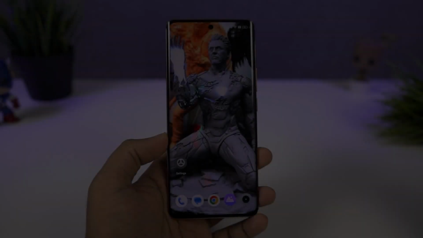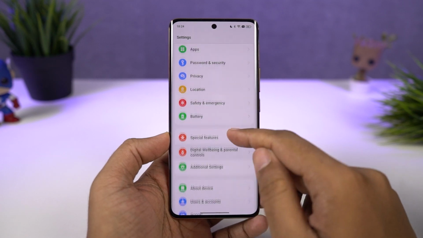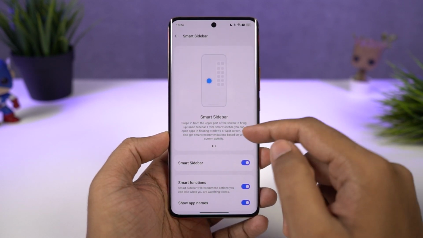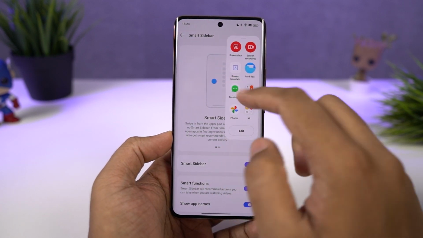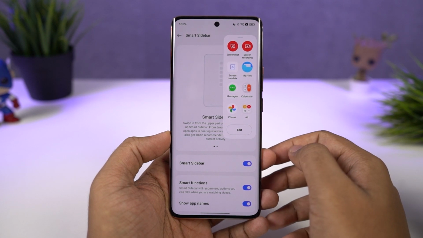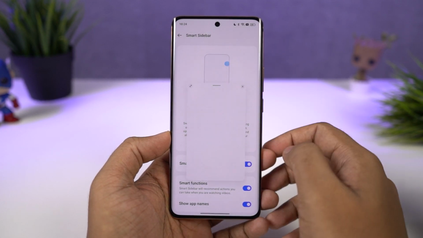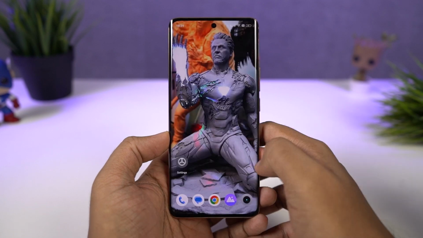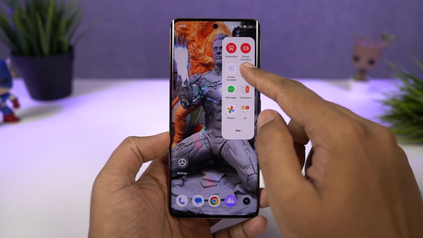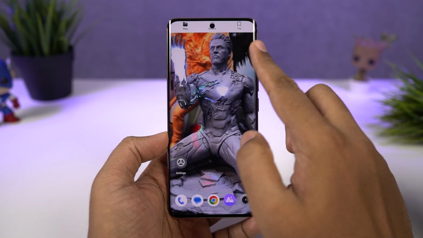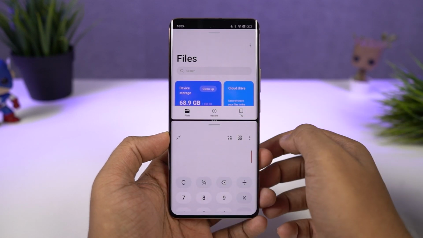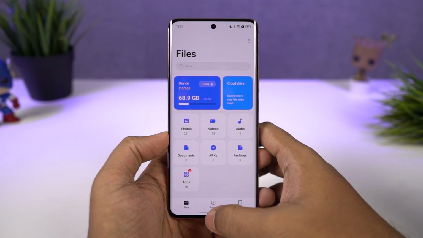Next we have Smart Sidebar. Now this is another super handy feature. Once you enable it, you can access a sidebar by just swiping from the upper edge. In the sidebar you have some quick shortcuts to some actions and some quick shortcuts to applications. You can just drag any of these applications out to open them in a floating window. You can also drop these applications to the bottom to open applications in split screen mode. It's a super useful feature.